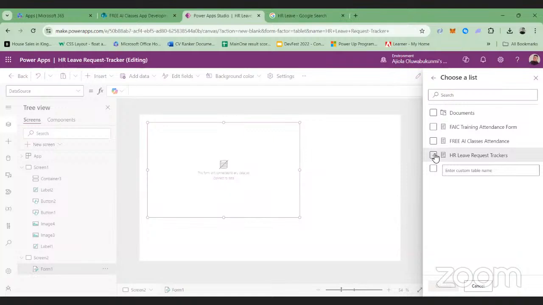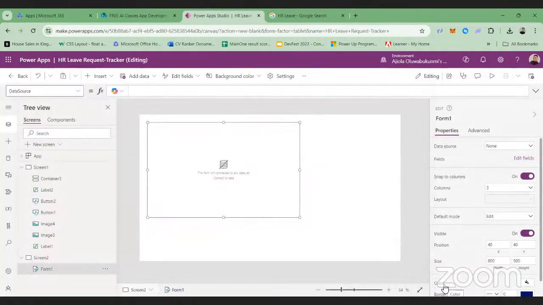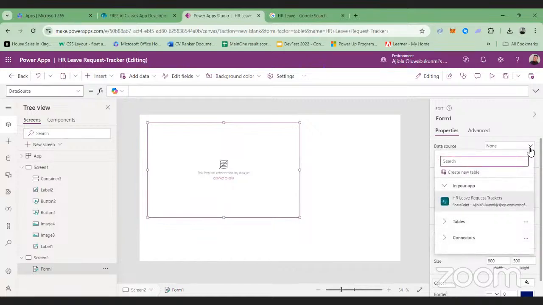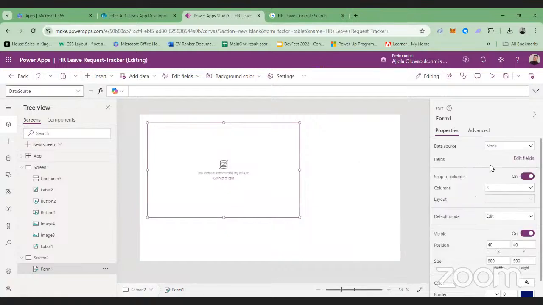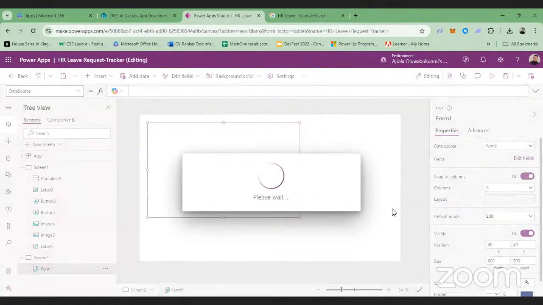So now this is our HR request. I just click on it and then I tap connect. So once you tap connect, your application starts loading the SharePoint list. It's loading now.